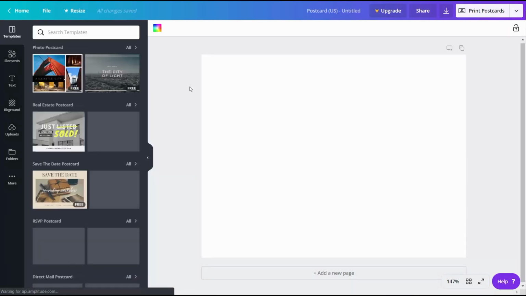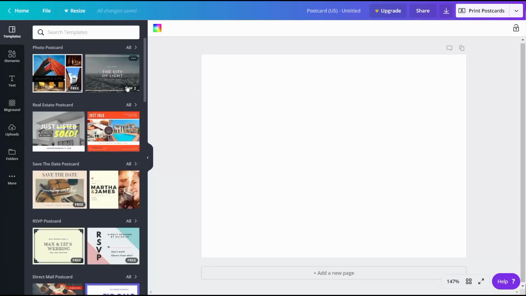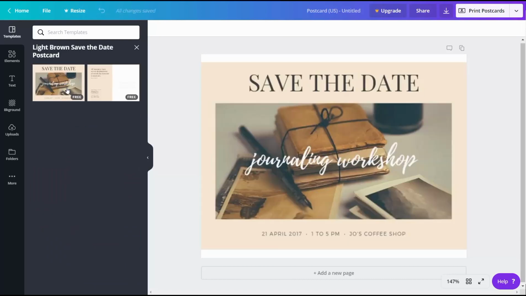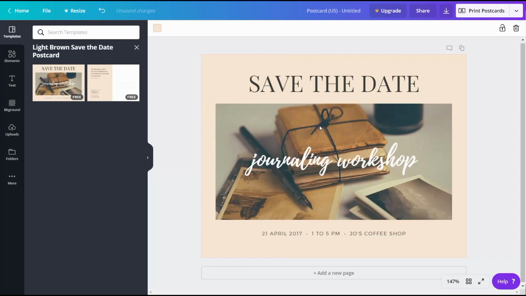You'll then notice that Canva will give you certain templates that you can use as postcards. Some of those templates are going to be free, others of them are going to be paid. So what we're going to do is use one of the free templates. And we're then going to click free. And what you'll notice is that there's going to be a front and back to this template.